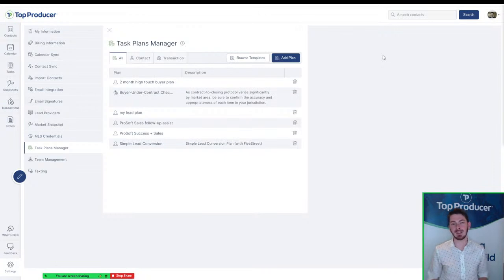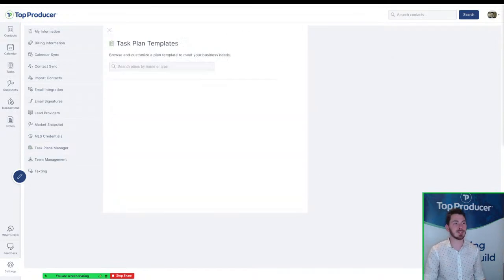Maybe you want a past client plan to make sure that you apply it to your past clients and keep in touch with them. You can do that. Maybe you need a buyer under contract checklist or just a transaction checklist. You can do that in here. There are some templates you can use by hitting Browse Templates. Then you click in the search box and you can get started with one of our templates here if you wish, or you can create it from scratch.